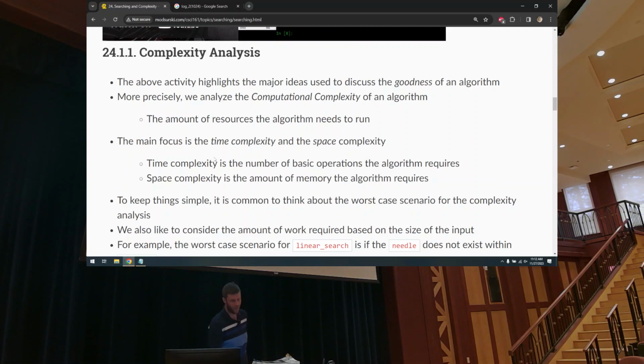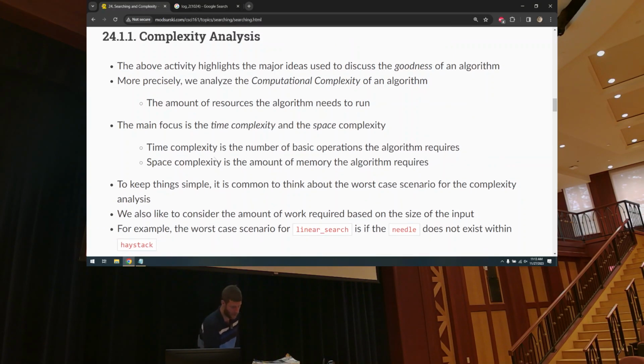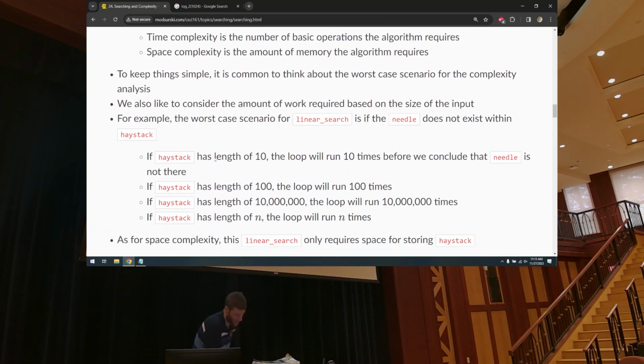All right, the above highlights a major idea discussed: the goodness of an algorithm. More precisely, we call it computational complexity. So then there's time complexity, space complexity. It's all about the resources. To keep things simple, it's common to think about the worst case scenario in the analysis. We're really always focused on the worst case scenario. Okay, we also like the amount of work.